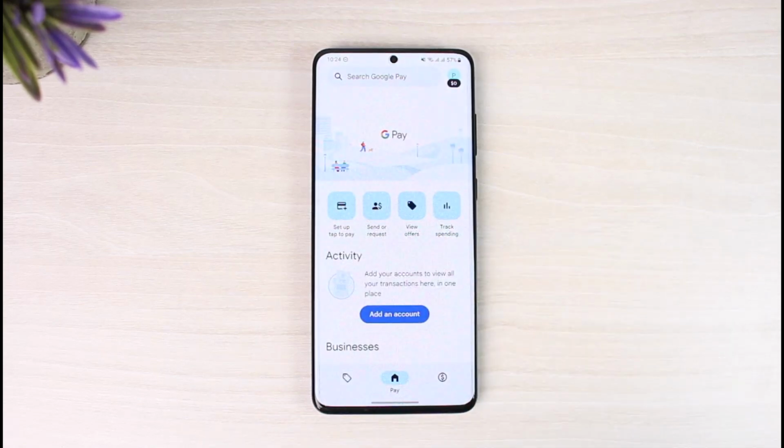Now you can set up your money, you can set up your card, you can view offers, you can track your spending, you can add an account or whatever else you prefer. And this is how you can set up and use Google Pay.